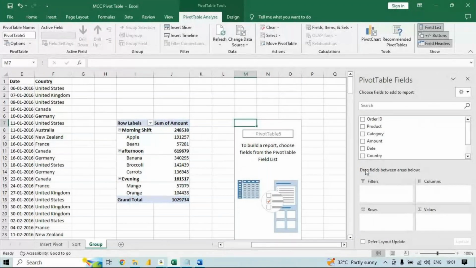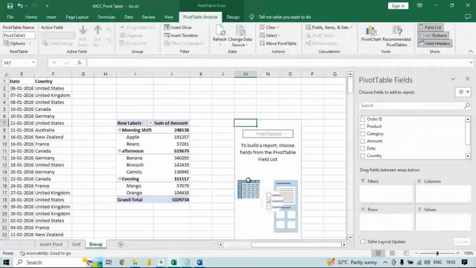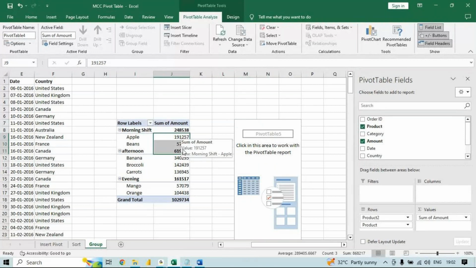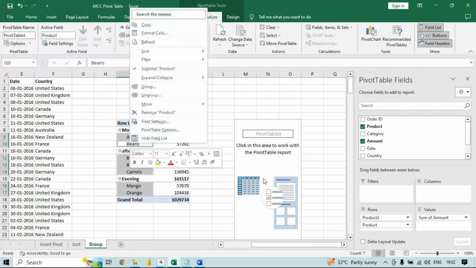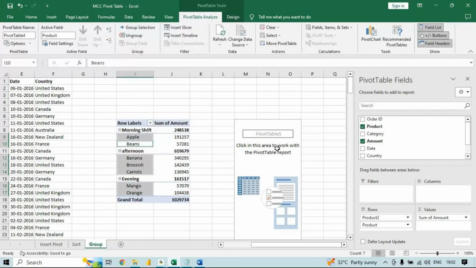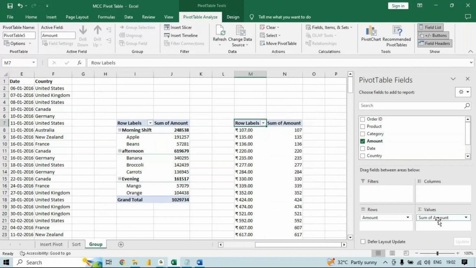And next is what? Value. For value, see, if you do it on the right side, you will not get the option called group. We are getting the group option on the left side only. So what you need to do is take amount into rows and take amount into values.